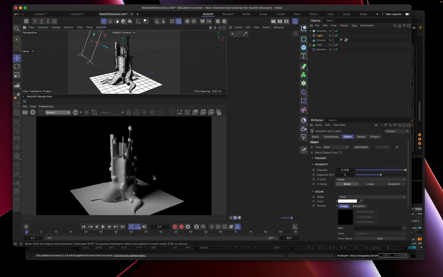Okay, so we've got our one light in Redshift. We have no materials whatsoever, but let's go ahead and look at some of our light attributes and kind of come to understand some of the differences. So the first thing I want you to note is the type is area. Again, just like in the other settings, we can switch between types of light if we want to. I'm going to leave it set to area.